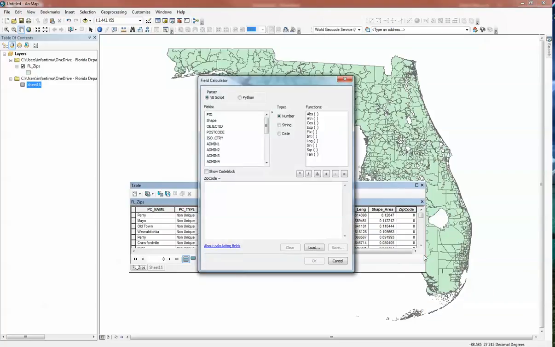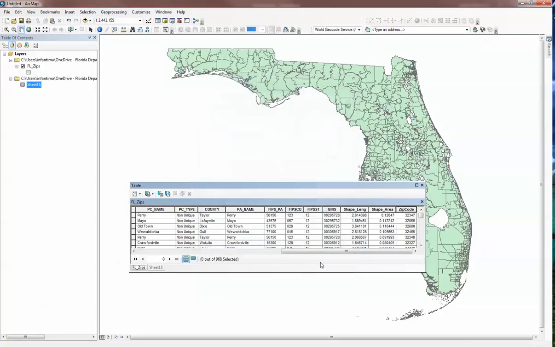go to field calculator. You can use VBScript or Python, it's up to you. I prefer using Python, but it will bring in the specific syntax that's required. And pretty easily, I just want to double click on postcode. So what I'm saying here in this code block is that the field zip code is going to be equal to that of postcode, and I can hit OK. And you can see it copied over the values for each one, and now I can perform my join. So that's copying data from a different field.